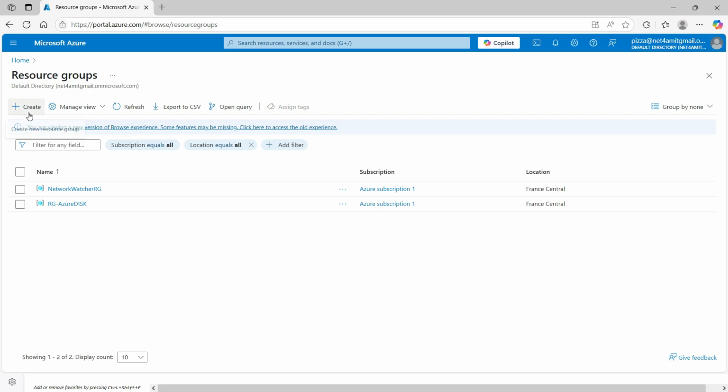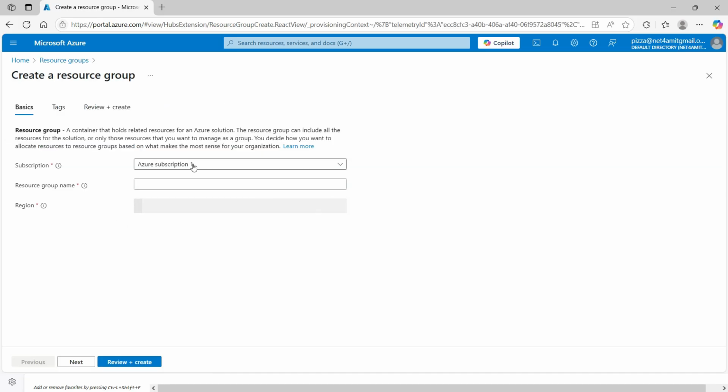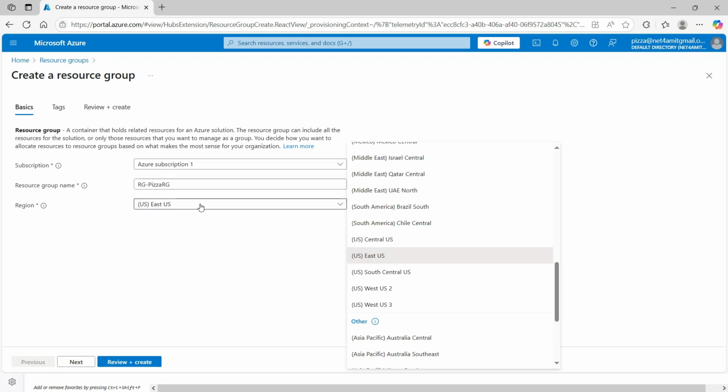Let's try and create a resource group. Same subscription, Azure subscription 1. That is the only subscription this account has. RG Pizza. This is a pizza resource group. Now it didn't give us any error. Let's select the region where our resources will be created. Region is nothing but Azure data center. Either we can choose the default East US or another one.